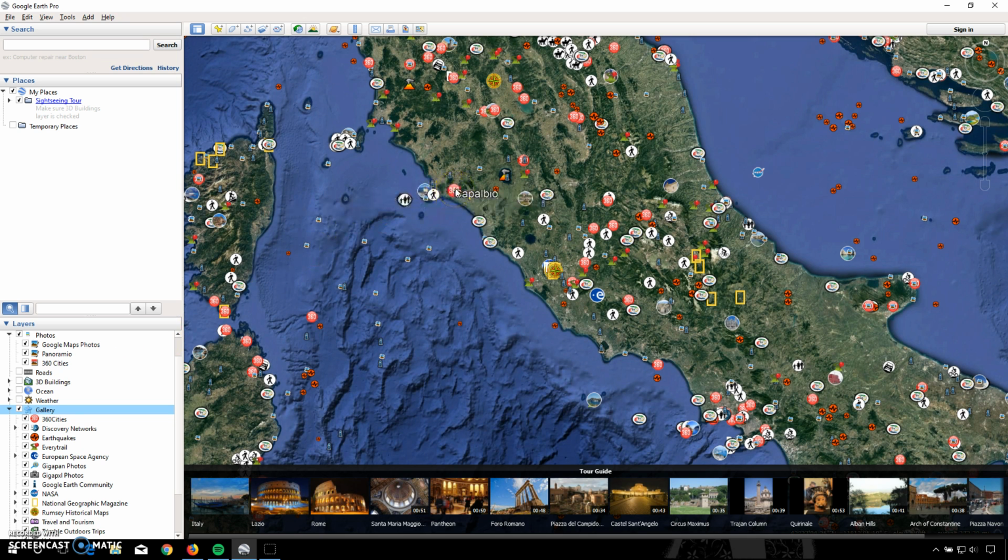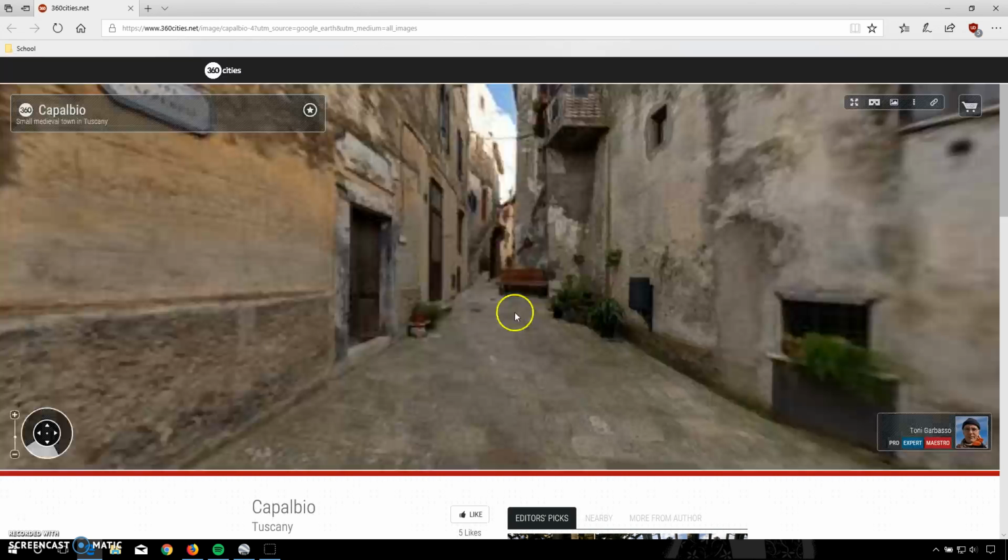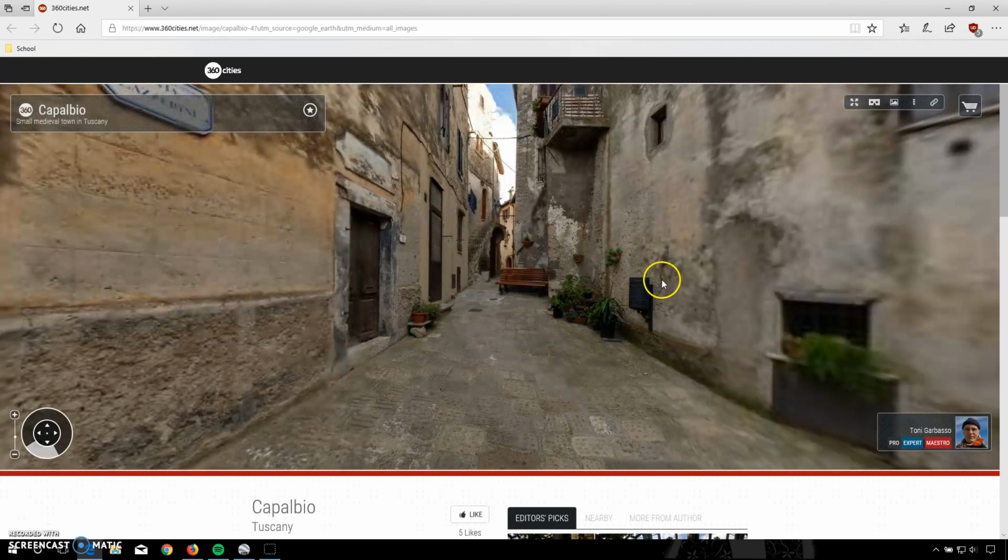So I'm going to click on this one here, and it's going to bring it up. And if I want to see this in a 360 view, I can go directly to the website. So I'm going to click on this link. And when this opens up, it's going to give the option to drag and drop here to get a 360 view.